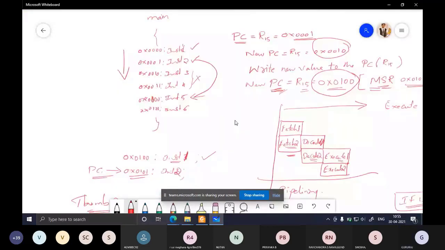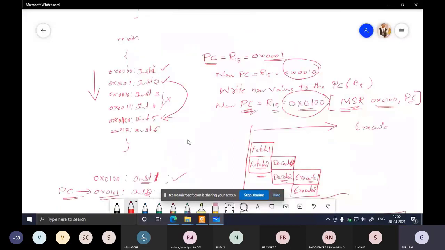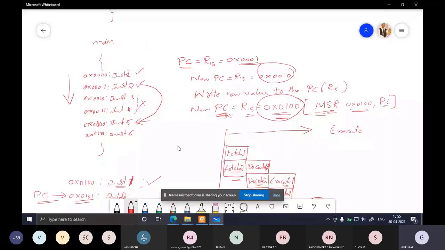So once you are executing instruction 2, you jump to instruction 5 directly by writing to the PC. Correct? By writing to the PC, so what is the value of PC you return? 0x0100. So you directly jump to this address. Whenever you write to PC forcefully, using this instruction, the link register values will not be updated.